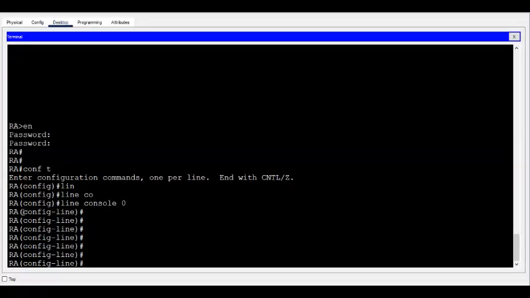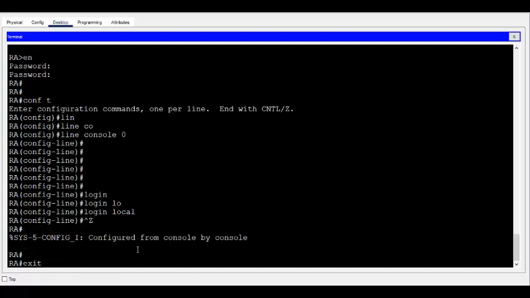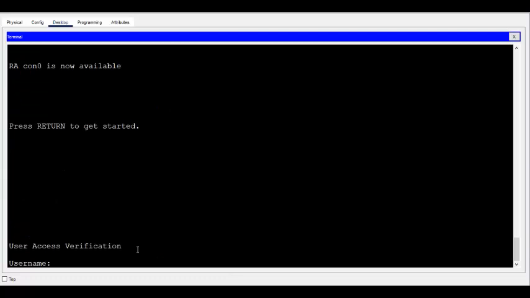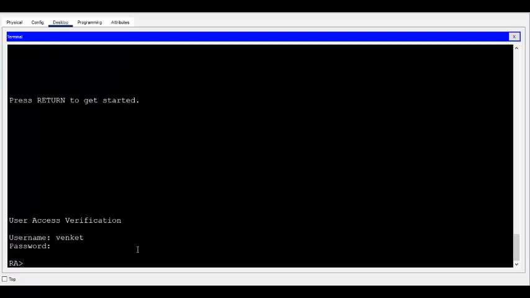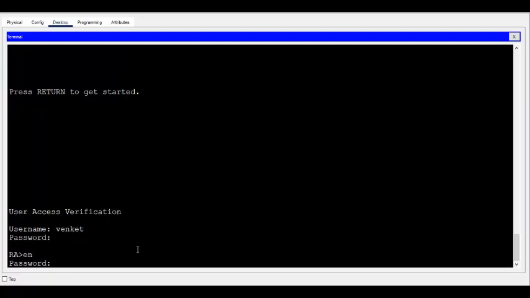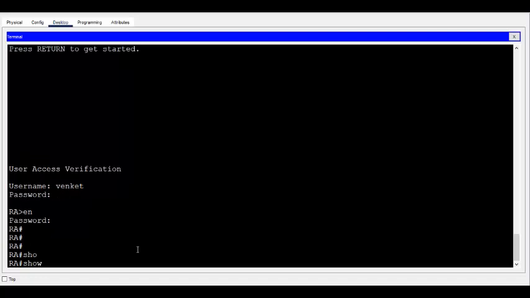Now if you see, it's asking the username. I'm going to say Venkat, password 123. I'm in. And this enable password is common for both telnet and console. Let's see now who has logged in. Show user. It says someone called Venkat has logged in using the console port.